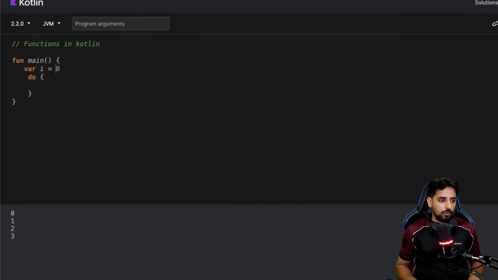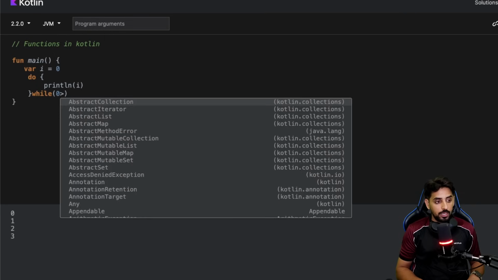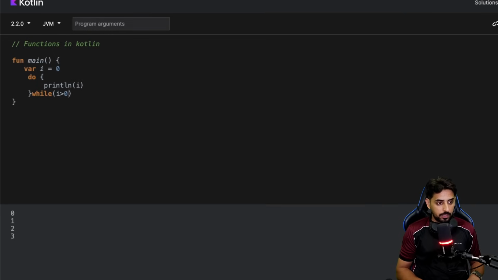Okay, and now inside that I'm going to say println, and I'll print i. And now over here what I'm going to do is say run only if i is greater than 0, which means the condition will not be satisfied, right?